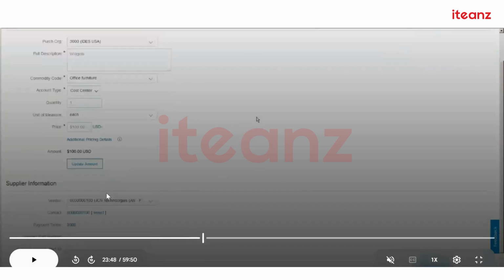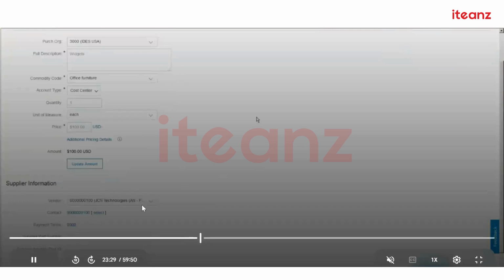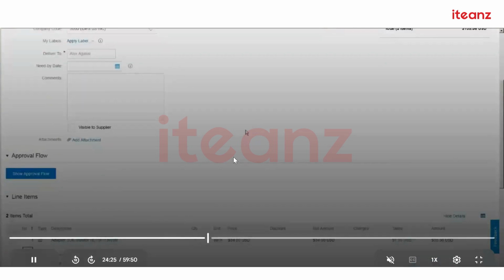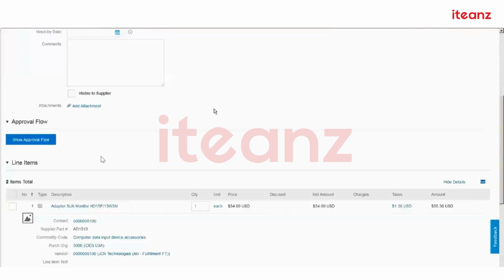We'll give the vendor as well. Here we are giving the vendor detail. I told you in a non catalog item we will give the vendor, right? See, here we updated the vendor. The vendor contact details are this. Once everything is done, here you can see the approval flow for this line item.